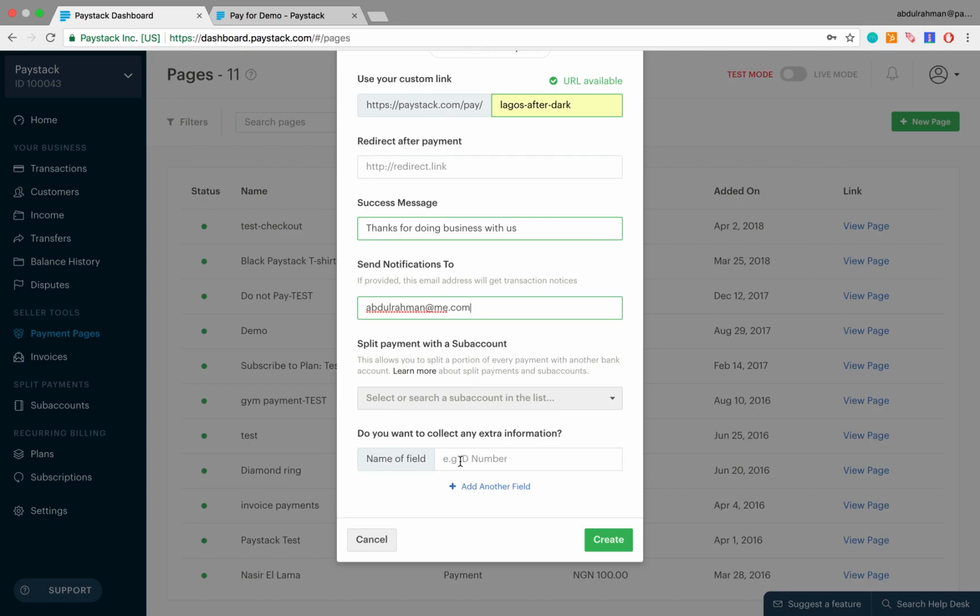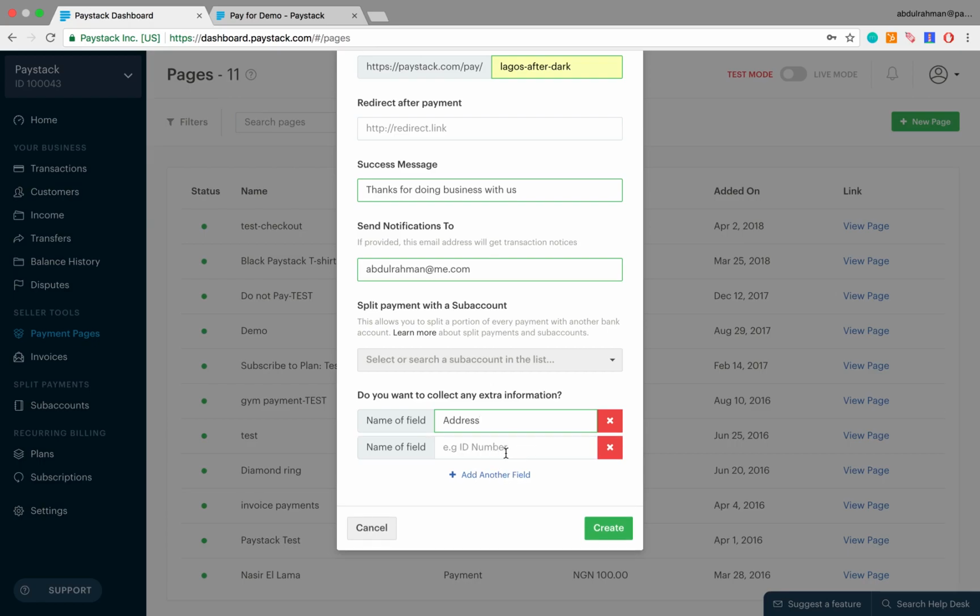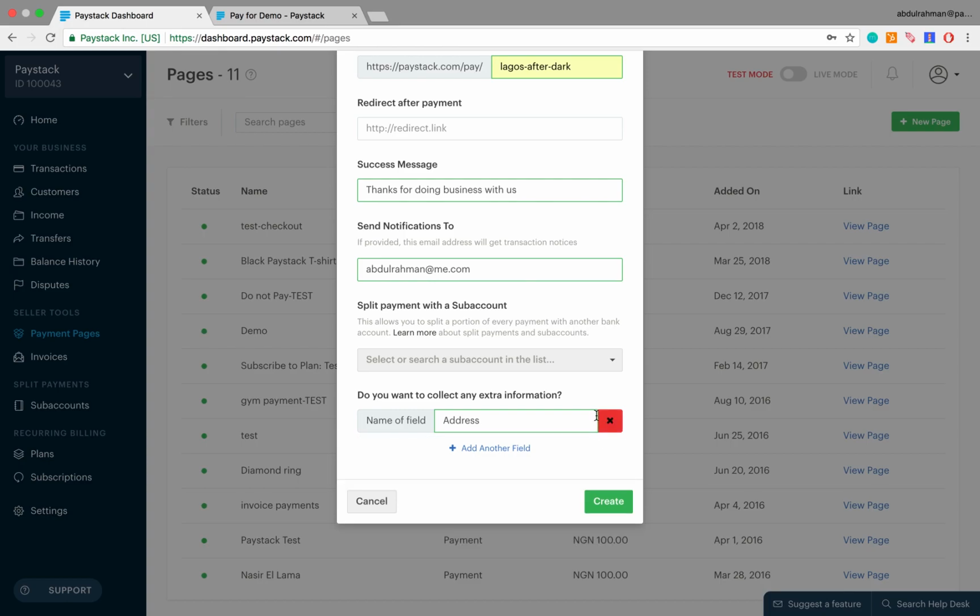field, which asks if we want to collect any extra information from the customer. The answer is yes. I want to know my customer's address so that I can deliver the book to them. Say I wanted to ask for some other information, I would simply come here and click on plus add another field like this. But since I do not want to, I simply click on the X to close it.